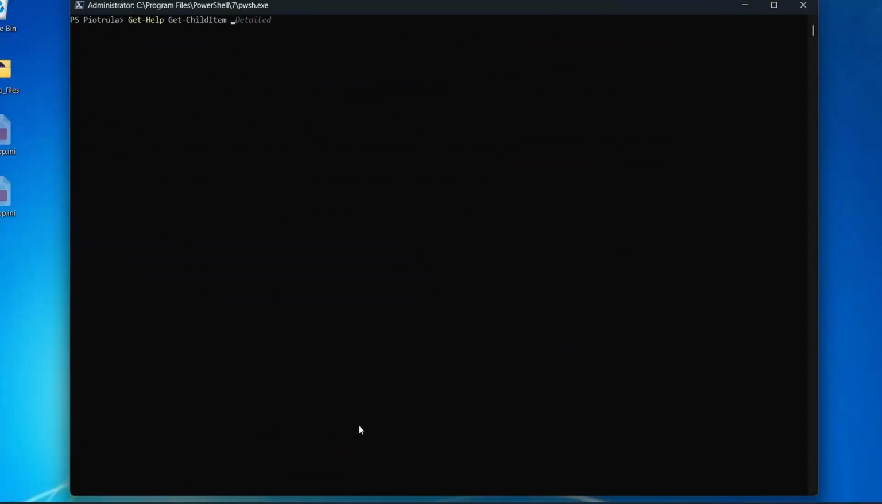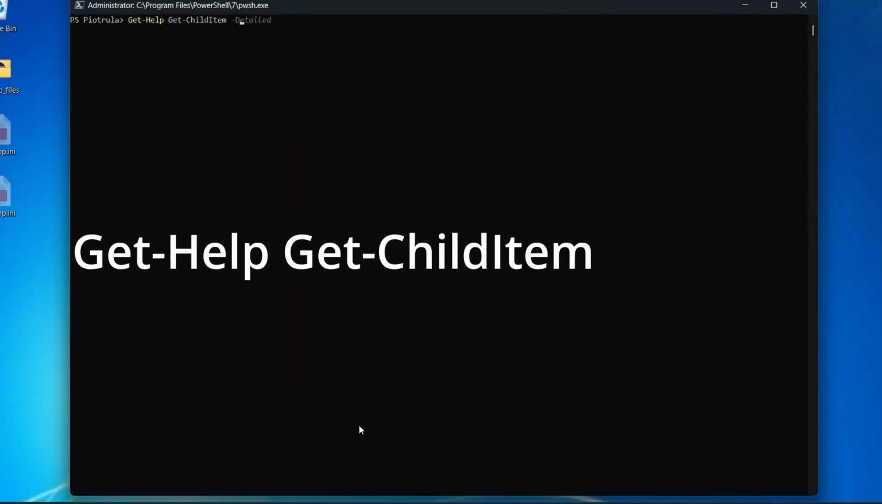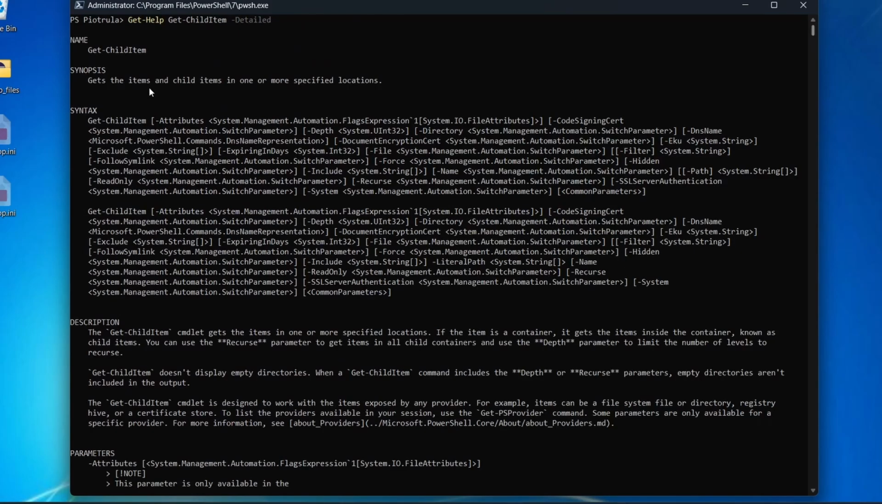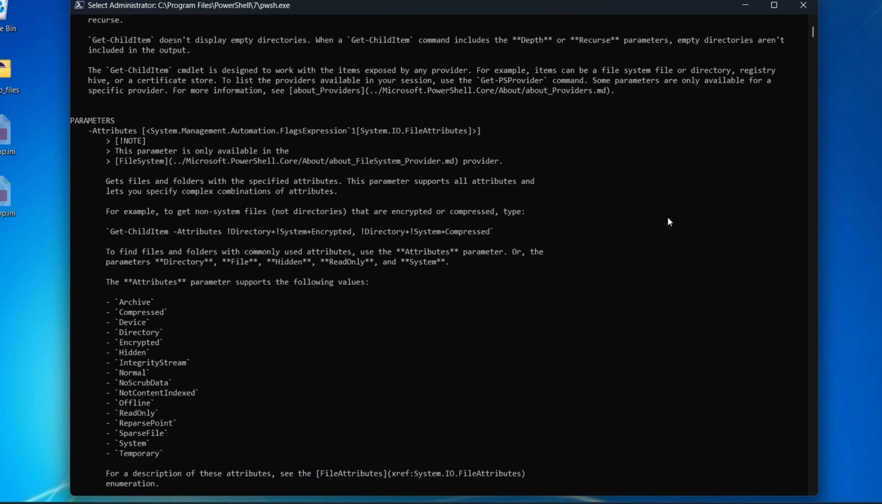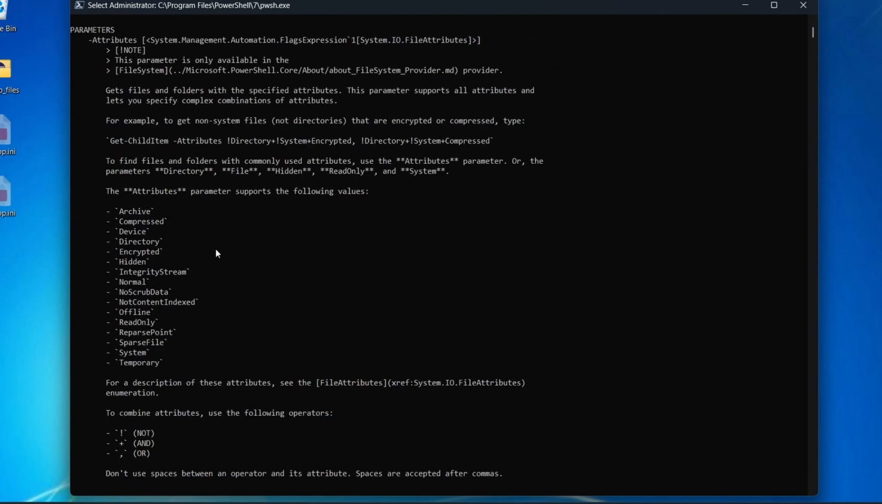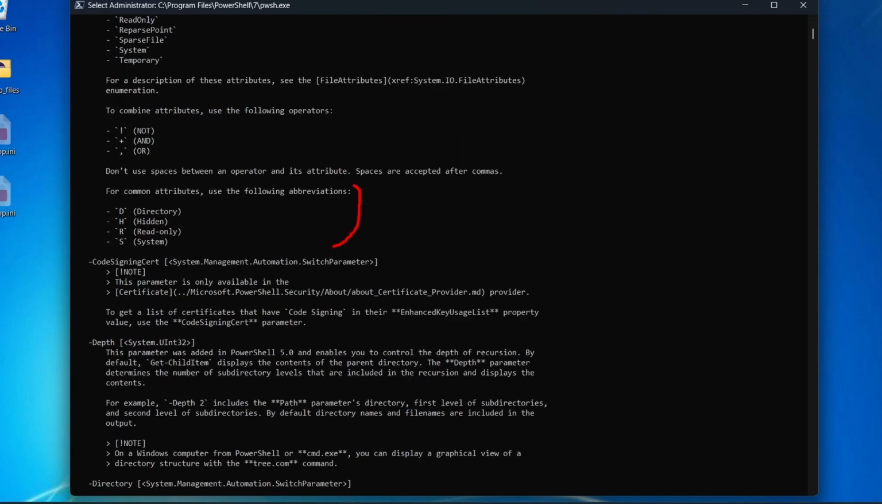Try this then. Get help, Get-ChildItem, -detailed. Beginning is basically the same. We have synopsis, syntax, and description. But what's of more interest to us is the parameters section. That is basically the manual of what you can do here. Take a look inside the parameters section to see many interesting options that you can use.